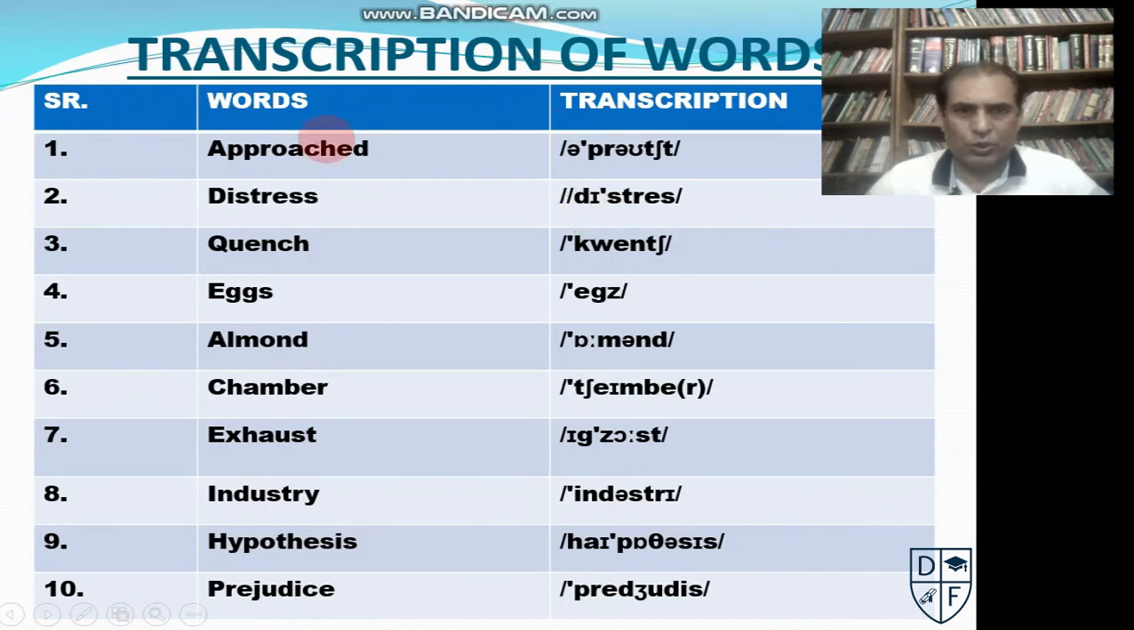So here are a few words which have been transcribed here. Approached: T is at the end, not d. Distress. This is the correct pronunciation. Approach, distress.